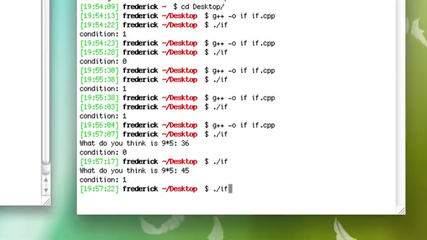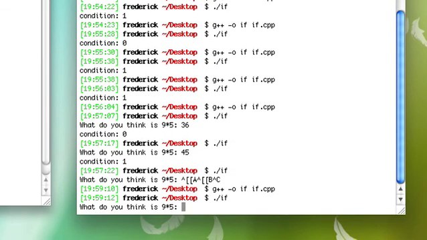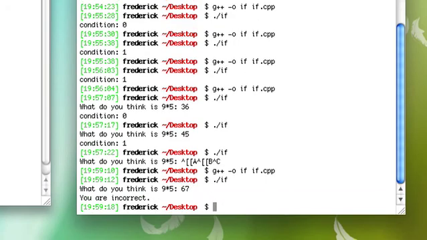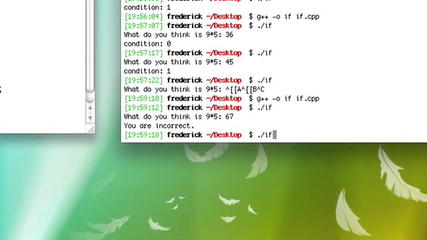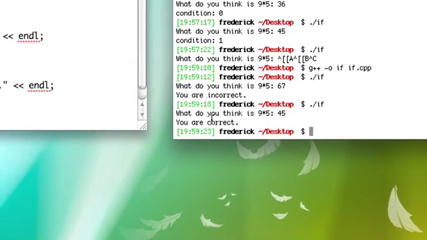So let's try this out now. Hopefully it should look a little bit friendlier. What do I think is 9 times 5? Isn't it 67? Oh, I am incorrect. What do I think is 9 times 5? I think it's 45. Oh, I am correct.